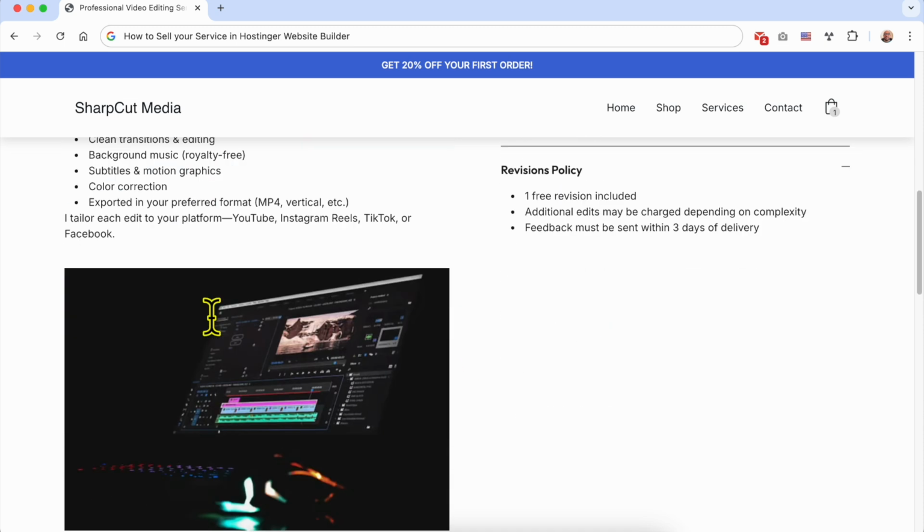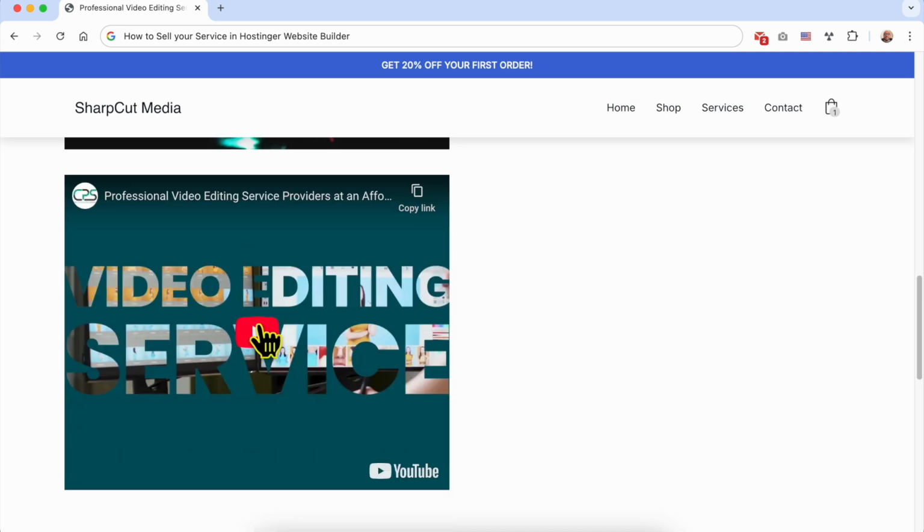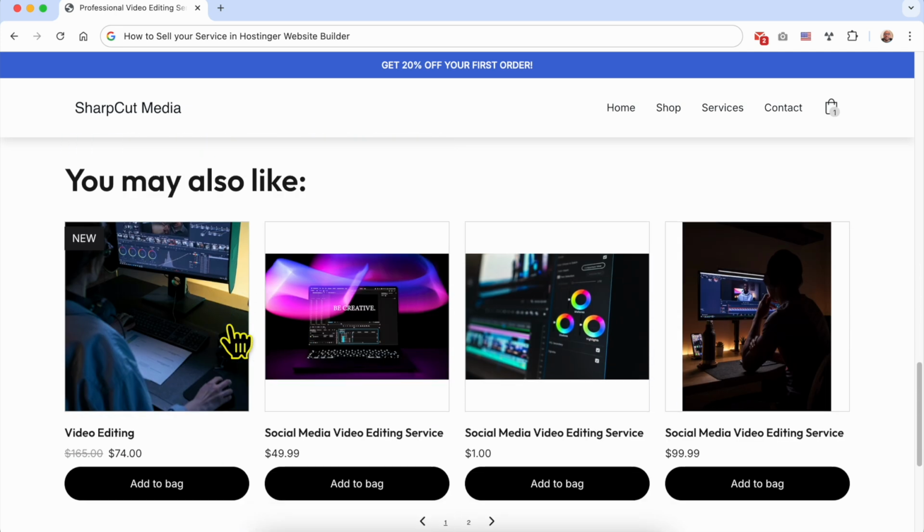This is your product description. You can even add a video to your product description, and here you can add related products. Without any further ado, let's see how to add a service product in Hostinger website builder.